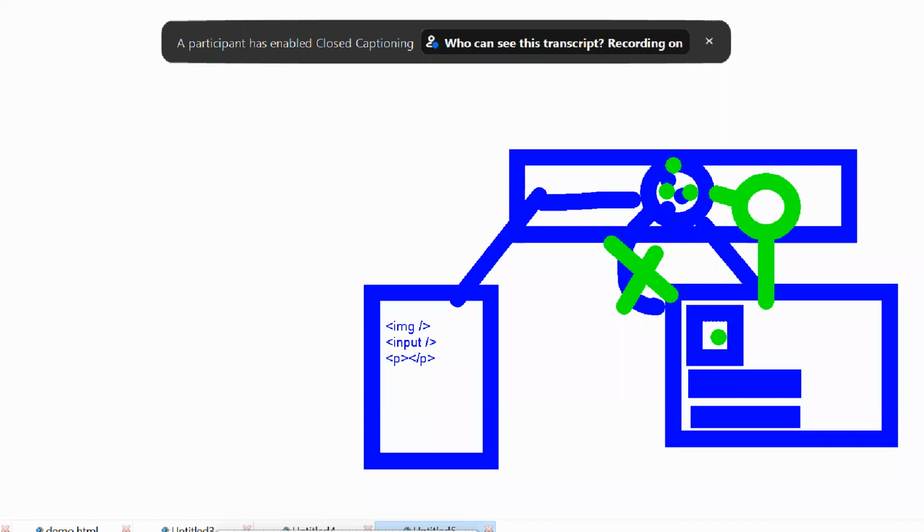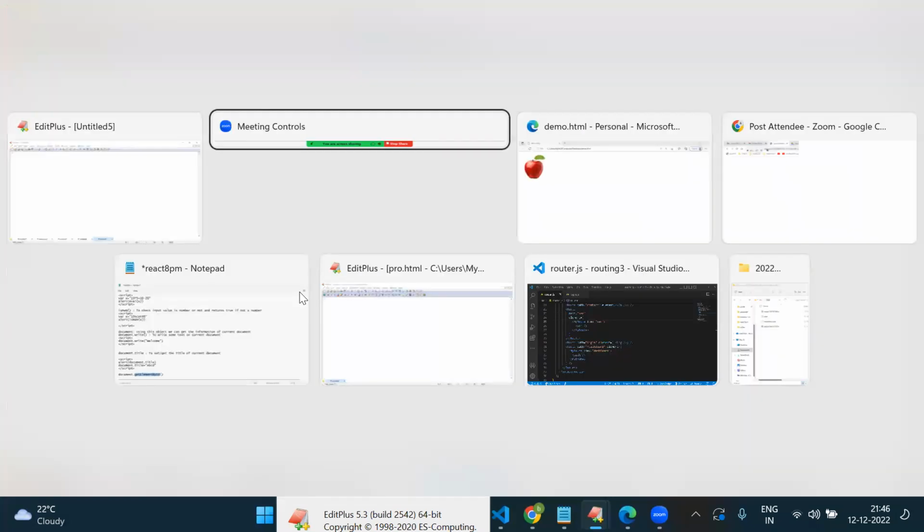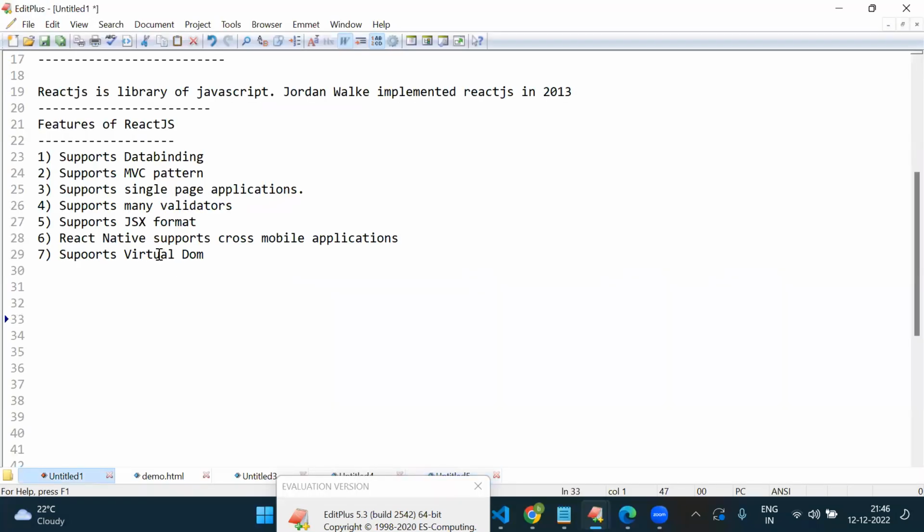Not only in Angular, if you take Vue.js, Backbone, or any other technology, every time the DOM is recreated. That is the major problem there. But it is overcome here with the virtual DOM concept. Practically, I will show you how to use this virtual DOM. Anyhow, that is a very important concept for us. Supports virtual DOM. Okay.